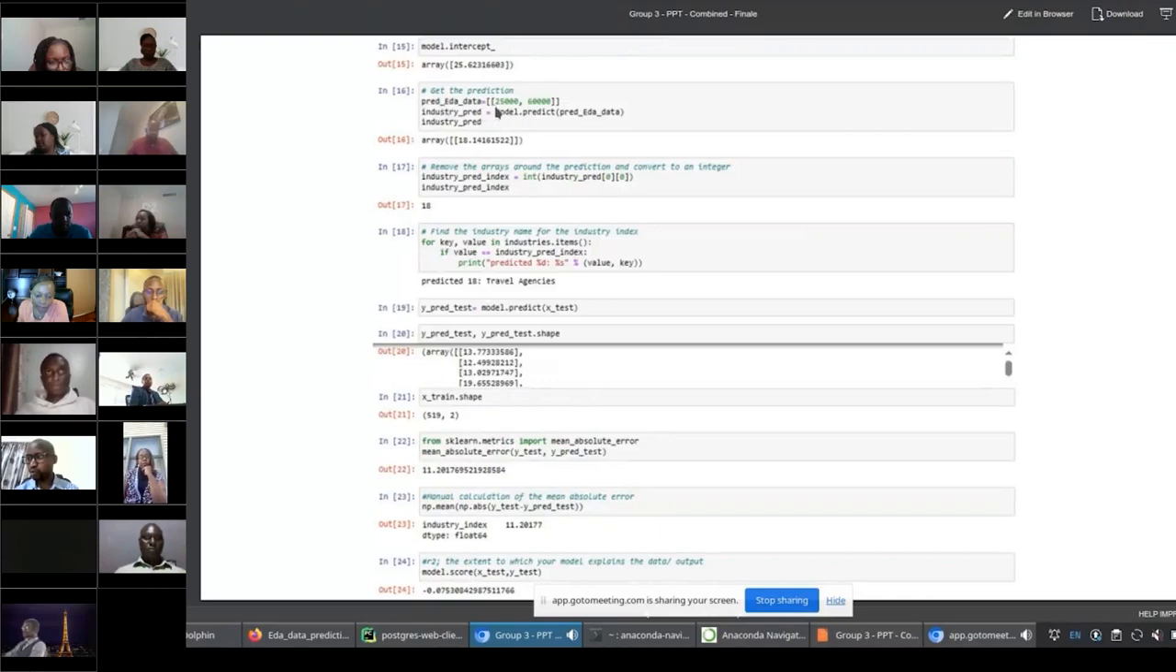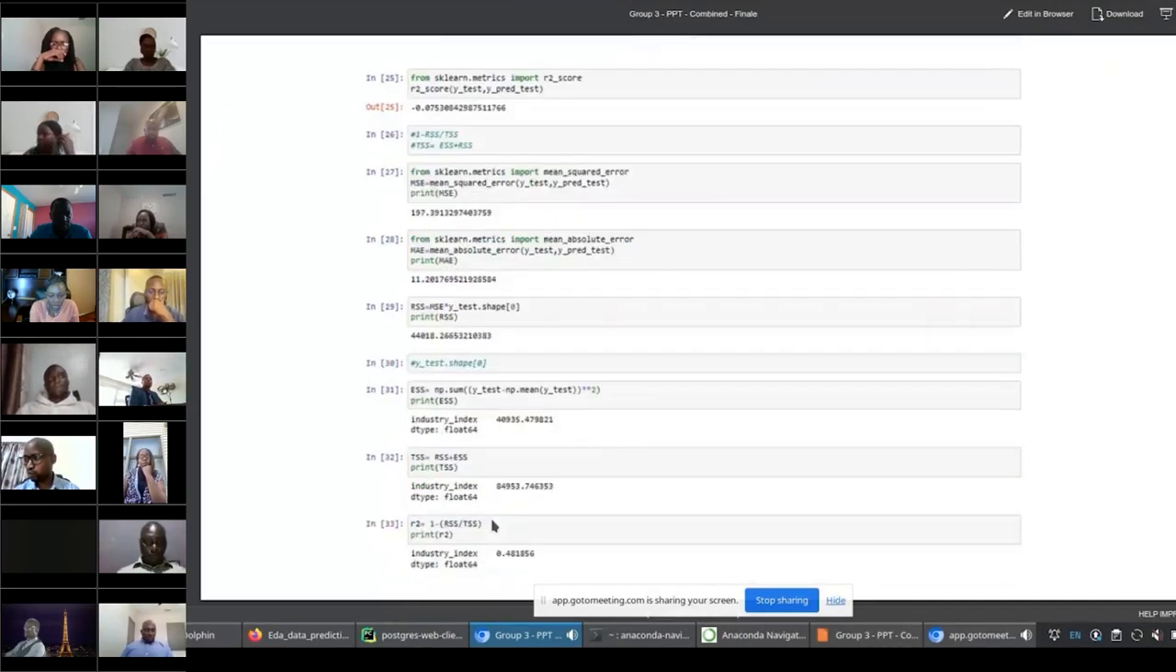So now we can do a test. So for example, we test the model with 25,000 minimum salary or 60,000 maximum. So which industry does this salary belong to? So it returns a value of 18. So we want to see this value of 18 is the index for which industry. So this shows, for example, it is travel agencies. Then we can evaluate the model to see the evaluation metrics like mean absolute error, mean squared error, and the RSS, the residual sum of squares. So this is what is listed here: MSE, MAE, residual sum of squares, and the ESS.